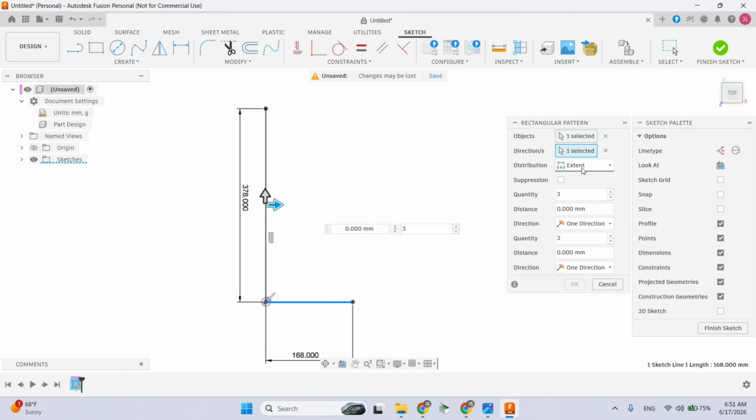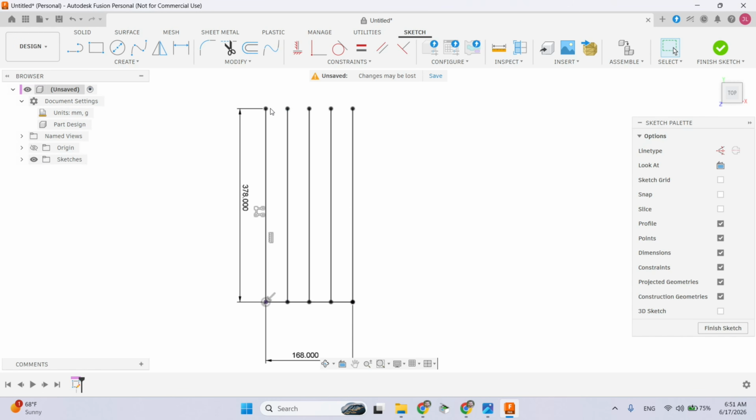Direction, spacing. For these 42 millimeters. So if you just hit distance 0 for that second direction, then it won't do anything. Oh, and this was 5. Okay, we hit OK, and now we have a fully constrained line pattern in this direction.